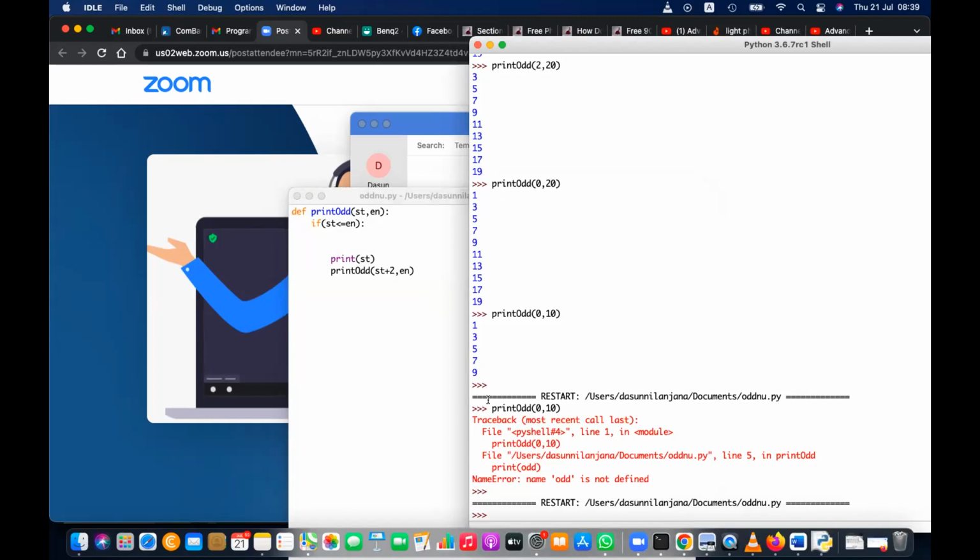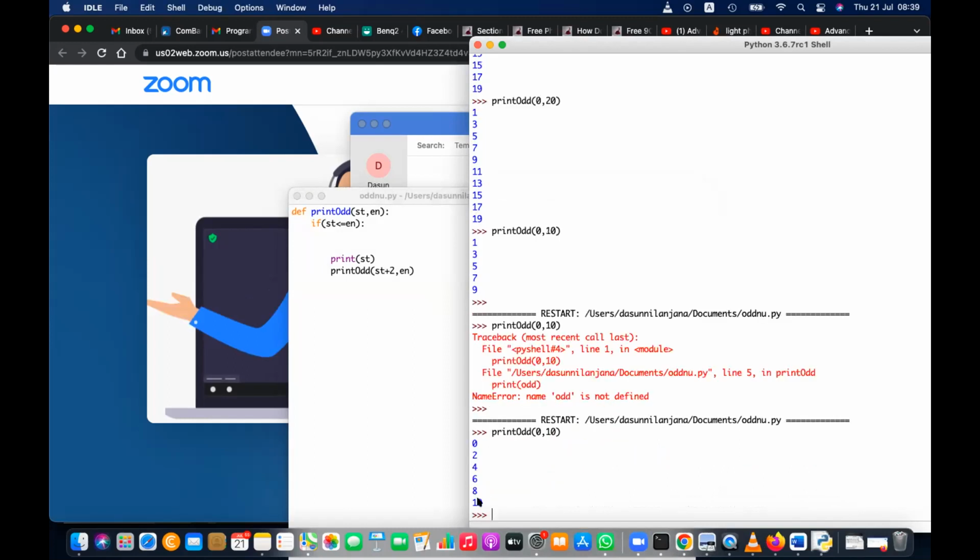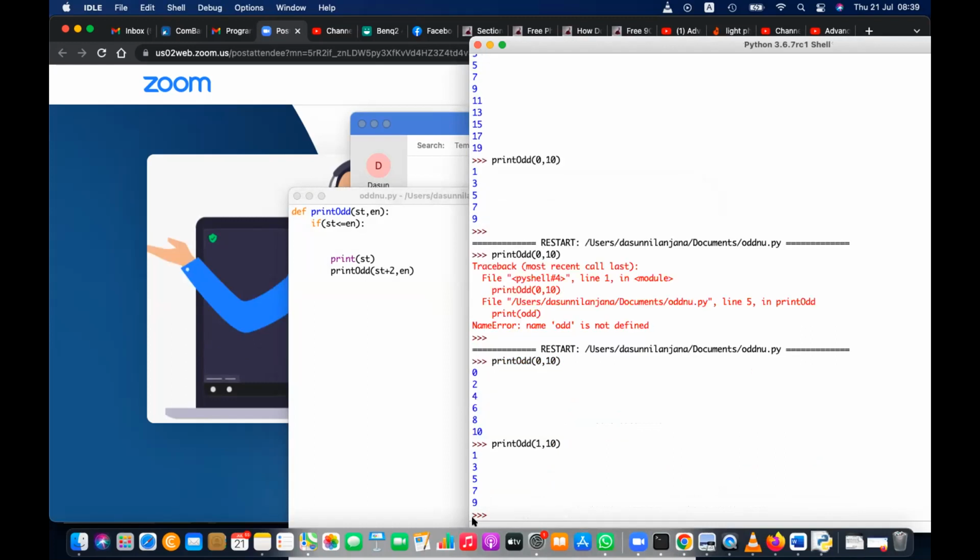If I ask you to print 0 to 10, it's printing from 0 to 10. But these are even numbers. These are not odd because I have excluded the check. But if you explicitly give the correct value, 1 to 10, you can get 1 to 9. So then it depends on the user input. So this is what I expected from you.